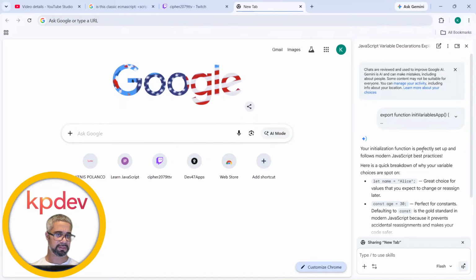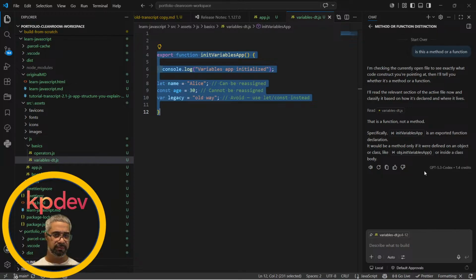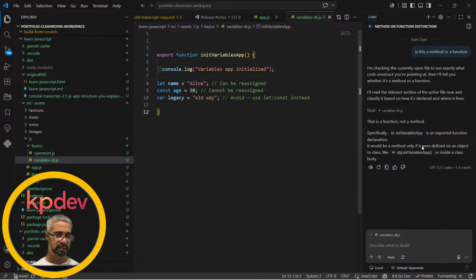Your initializing function, okay. So my thing is I want to understand why would it be inside a class body? It would be a method only if it were defined on an object or a class. What do you mean by class? Is it like a CSS class?